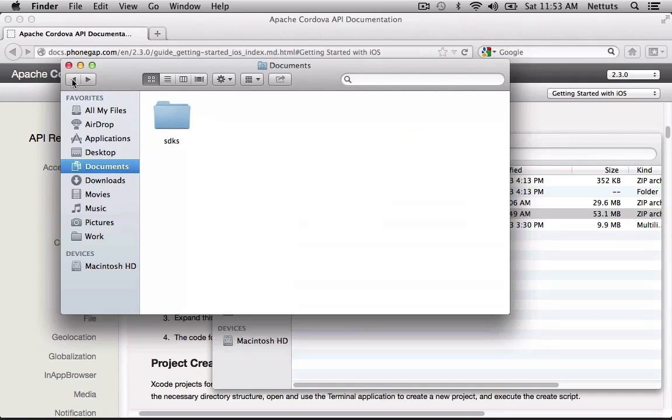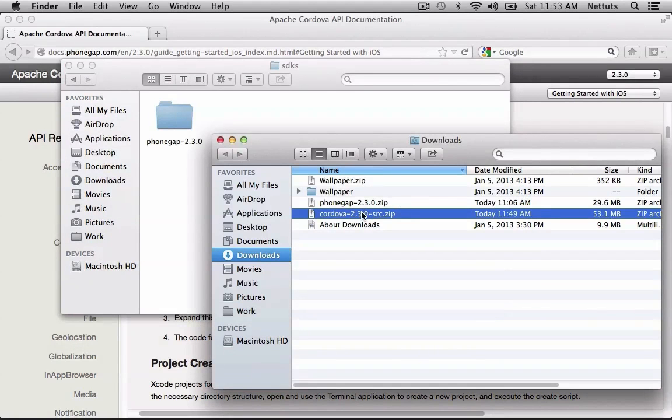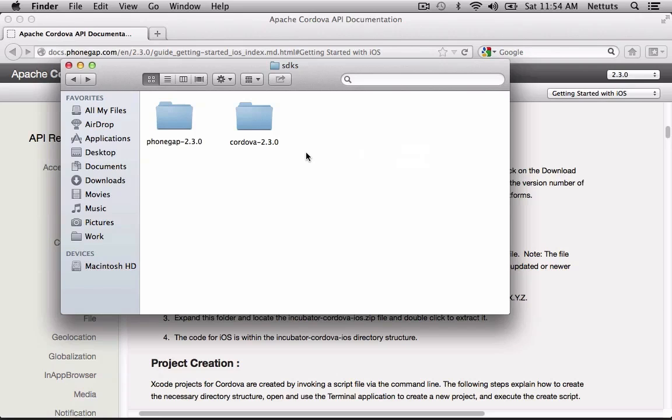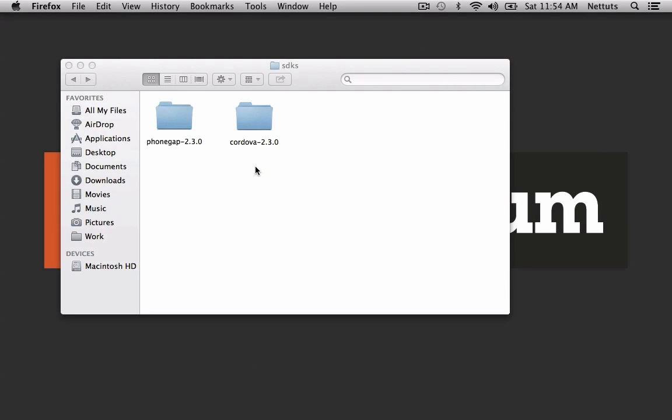Either way, I created a new folder called SDKs in my documents, and I'm going to extract Cordova 2.3.0 source to this directory. I'm going to discuss the differences between the two of them in just a second. As you will notice, I've extracted Cordova to a new folder, which includes the version number.